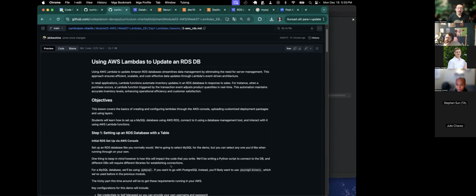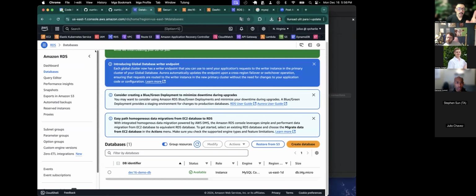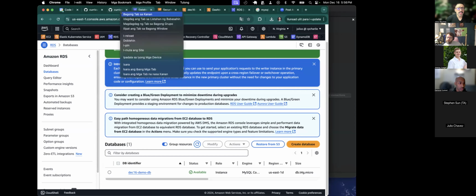VS Code isn't going to be as critical because as we saw here, we will be writing the code inside of a browser, but we'll still be using VS Code to create the layers for the libraries that our application is going to require. So let's have all that set up. And with our browser, we're going to go back into RDS and make an RDS.